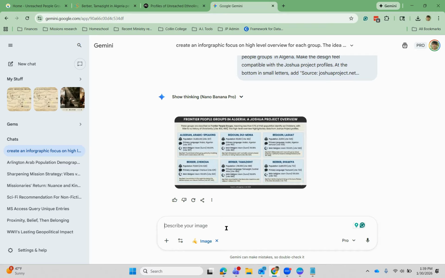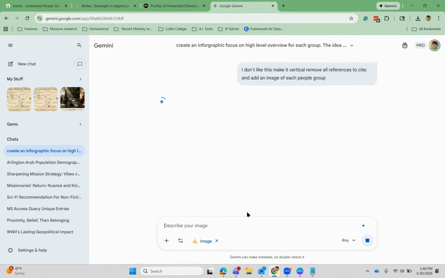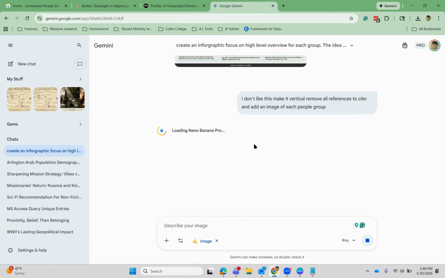So I can then say, all right, I don't like this. So let me just write a prompt out here. So now I've just basically said, I don't like this. Make it vertical, remove all references to that site that's in there, and add an image of each people group. Let's pause and see what it does.